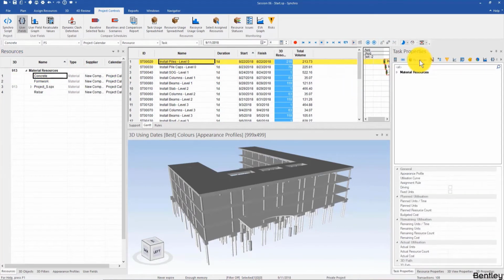And then when I select this task and go to the resources tab, I can tell if concrete and formwork have been assigned to those. That's how you assign resources to tasks without having the model. So that's a very traditional way of assigning resources to the tasks.